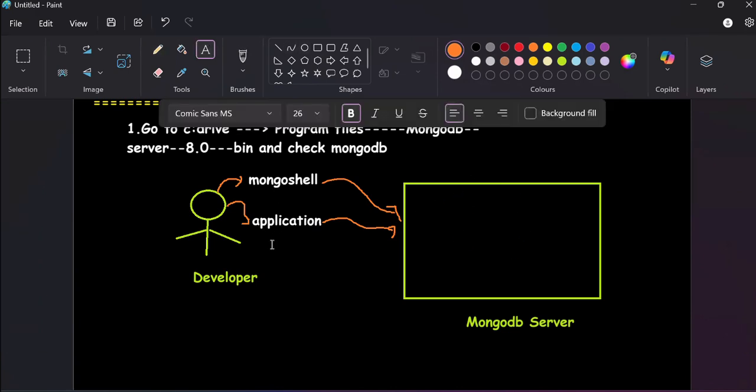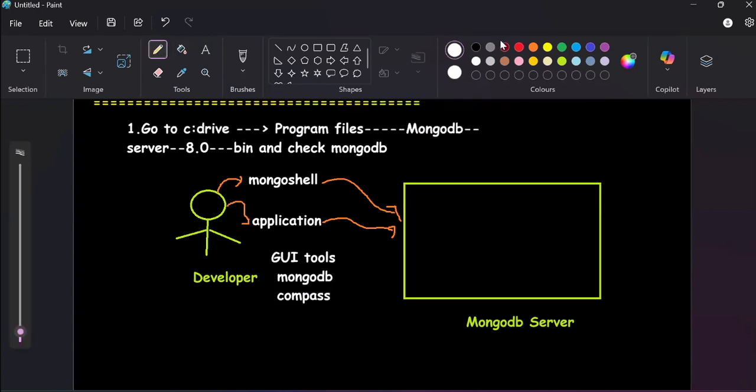Next one is a tool. We can use some UI tools, which we call GUI, graphical user interface tools. One of them is MongoDB Compass, which we did not install. Using this tool also, as a developer, we can connect with this MongoDB server. So there are three ways to connect with this MongoDB server.